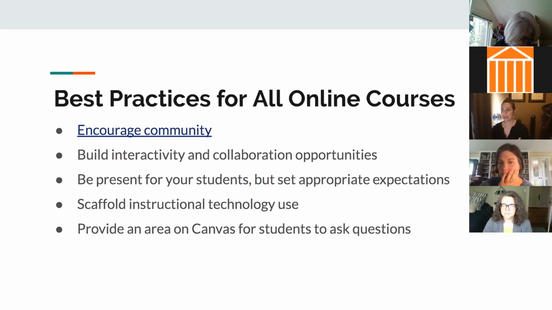Building interactivity and collaboration opportunities. So to help encourage community again, we want them to be able to communicate and give the same group opportunities, peer review opportunities as you would, so that way they're learning from each other. Building interactivity in your course is really a great best practice because they can engage with the content, whether it's something as simple as like a drag and drop activity or something just to kind of quiz their knowledge instead of just reading a textbook. It kind of breaks up the monotony of just reading a textbook, having an assignment.